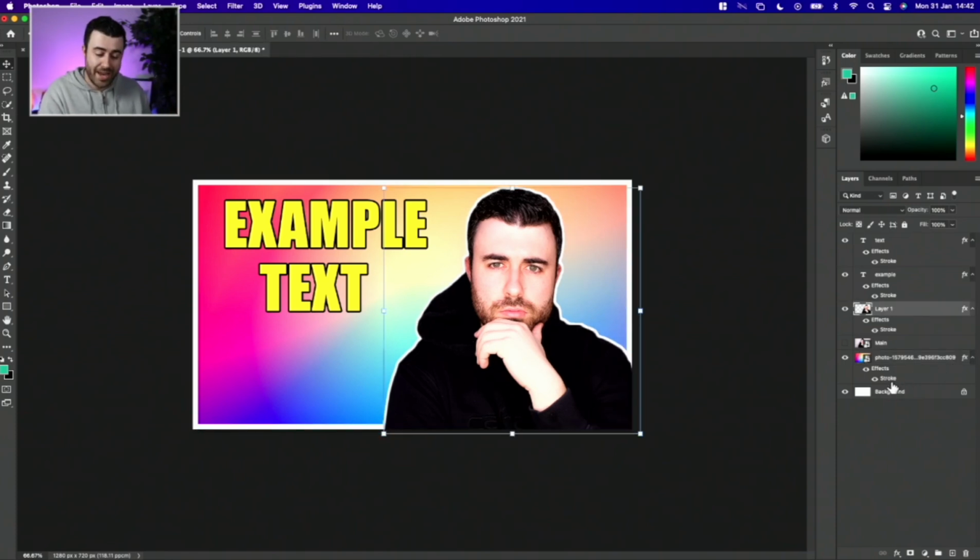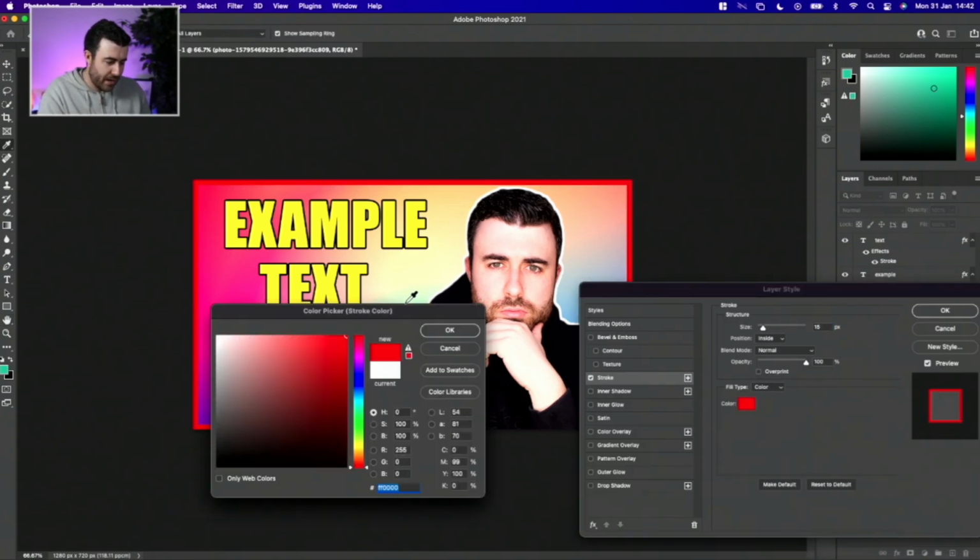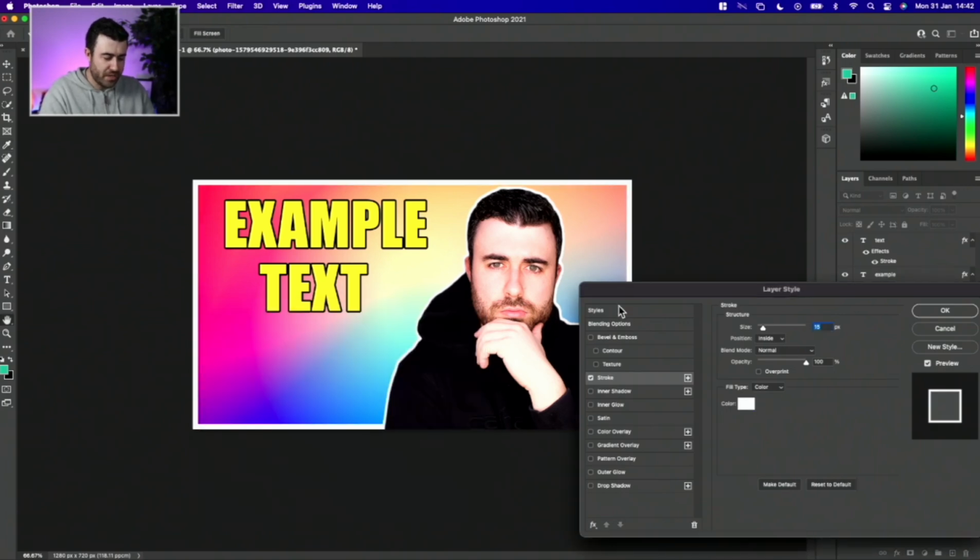Of course, if we want to change the color, we can click on the stroke option there and it will take us straight to it. We could add a red border, which doesn't look very good because it blends in with the background. You could go with blue, but I'm going to stick with white because I think that looks pretty good.